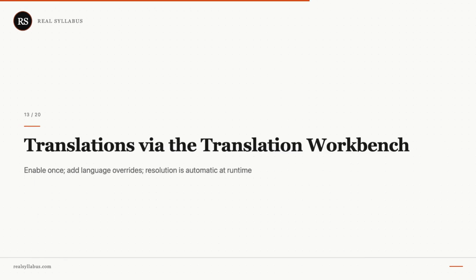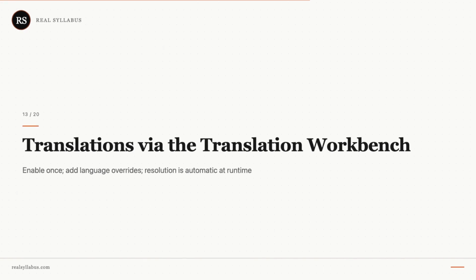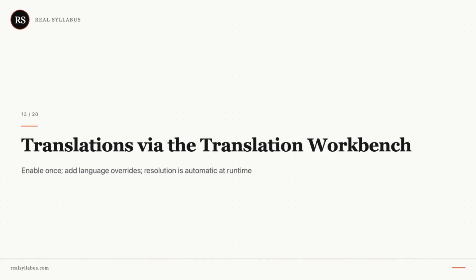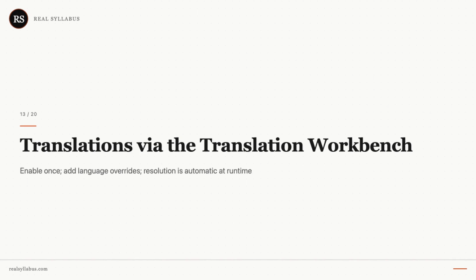The Translation Workbench is what makes custom labels genuinely multilingual. You enable it once at Setup, Translation Workbench, Enable. Then for each language your org supports, you navigate to Translate, select Custom Label as the component type, choose your target language, and enter the translated value for each label. At runtime, Salesforce checks the running user's language, looks for a matching translation, and returns it if found. If no translation exists, it falls back to the org's default language, then to the label's base value. Your Apex, LWC, and flow code references the same label name in all cases. The platform handles the language routing entirely.